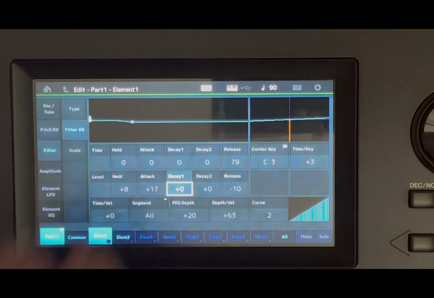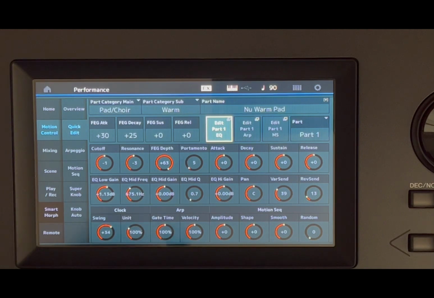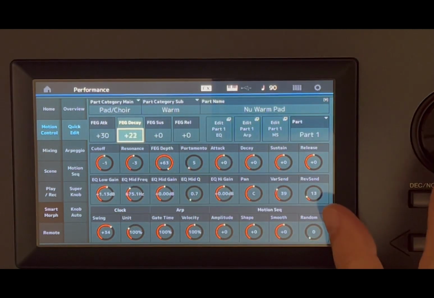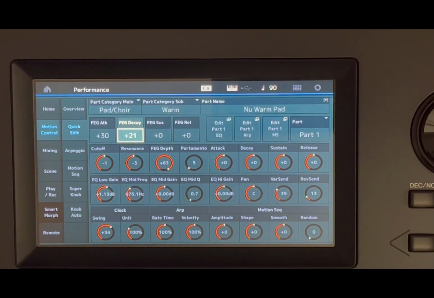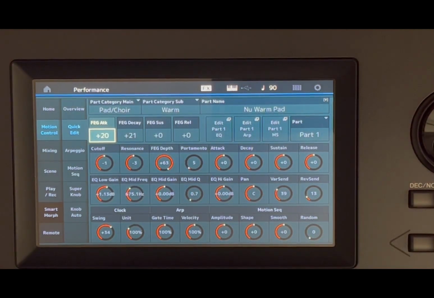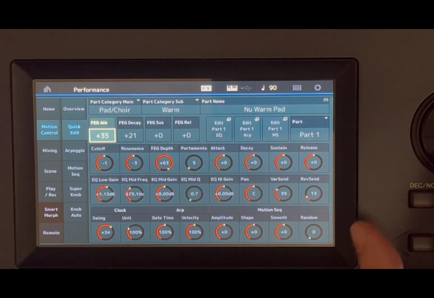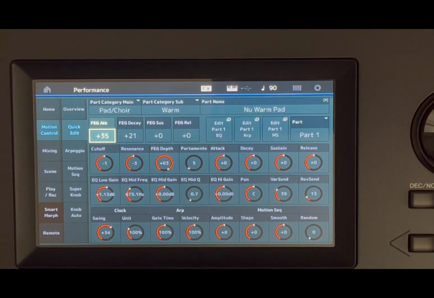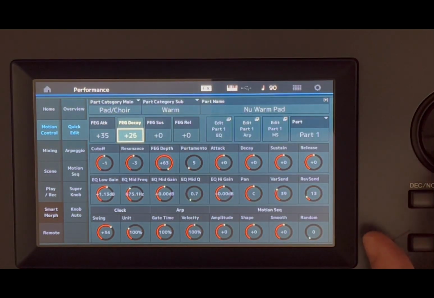Fantastic. So let's go up one level. Let's go back here, right? And now you can hear, you can change the different attack, decay, sustain, and release parameters. You can hear the difference. So let's decrease, for example, the decay. It will be quicker in terms of the decay. Let's decrease the attack. Too fast, not really nice. Let's go up to 35. It decays too fast, so let's go to 28.